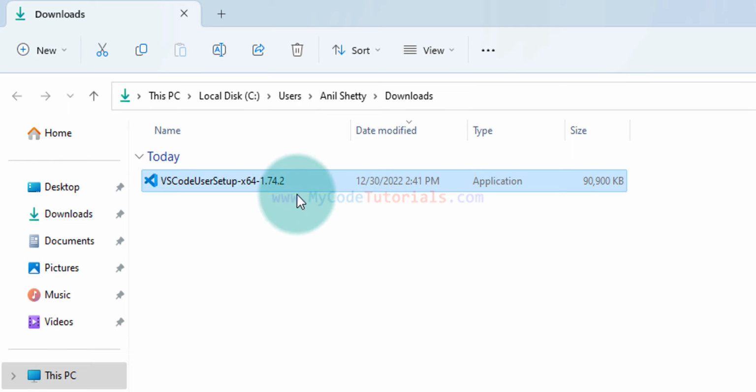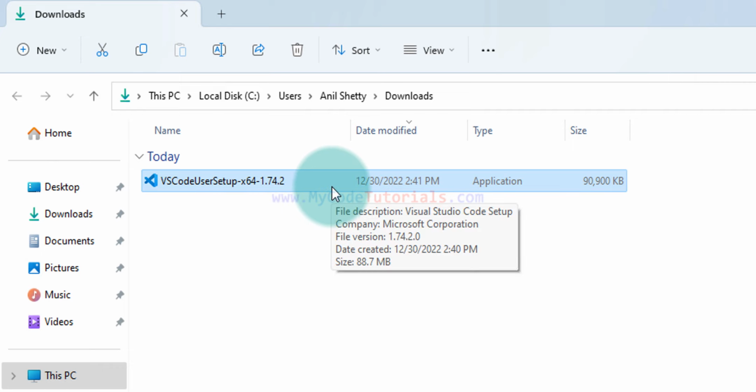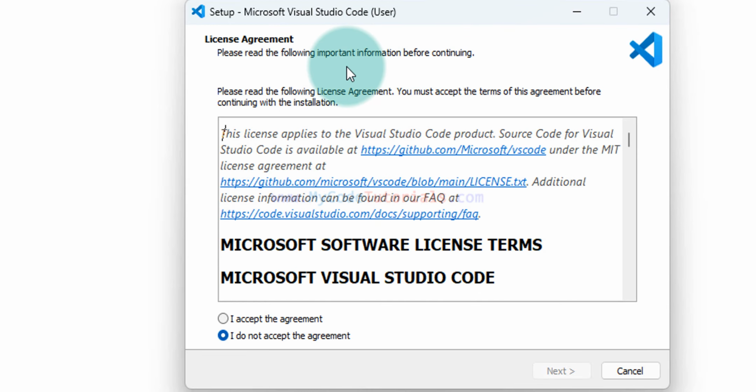The version number will change depending on when you're watching this video. In order to install Visual Studio Code, we just have to double click on this file. Now it will open up the setup window. Here first we have to accept the license agreement, and after that we will click on next.